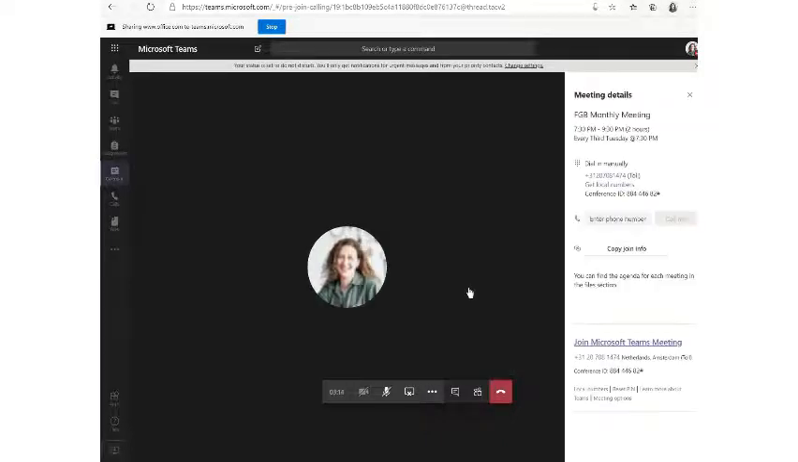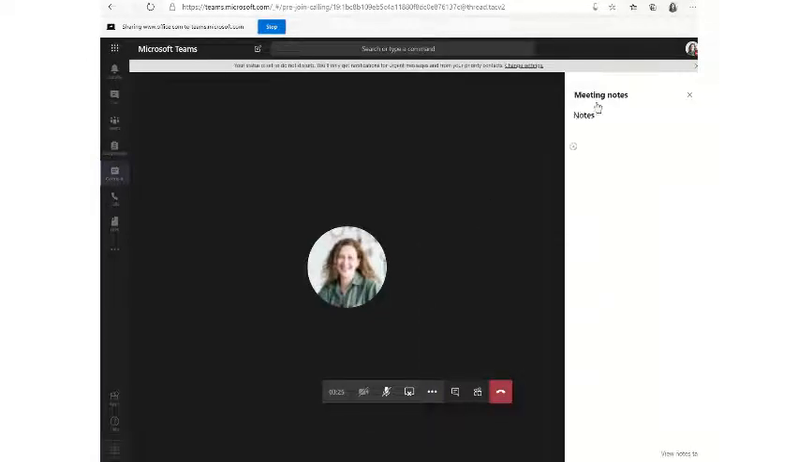You can show the meeting details, where you may have put the agenda into the meeting, and you are also able to have the meeting notes, show meeting notes, and those will also come up. This is a space where you're able to collaborate with your other governors who are in the meeting.